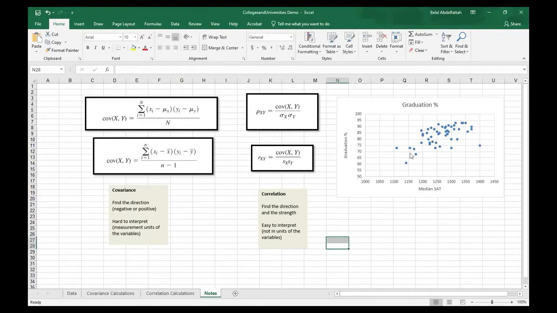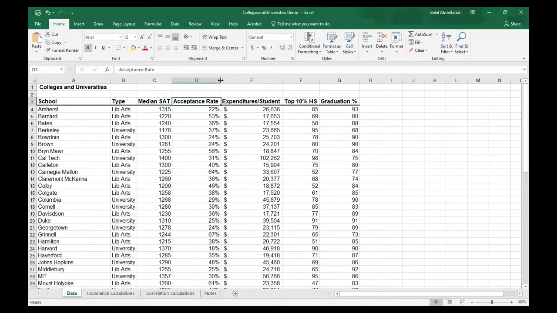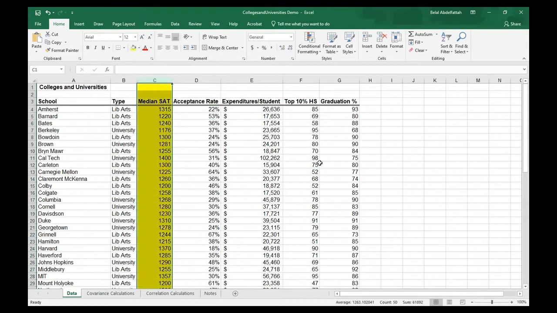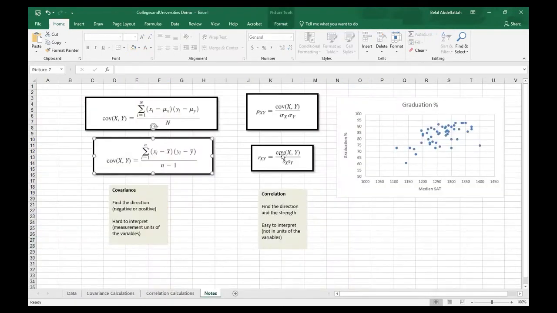So this is going to be the data I'll be focusing on. So we have data related to colleges and universities, and we have different variables that we're recording. And we're going to be focusing on the median SAT variable as well as the graduation percent variable. And I will be computing both the covariance and the correlation. I have two worksheets, one for each. So I'm going to be computing these things manually, applying both of these formulas that we have here. And then I'll also be performing the Excel functions to compute both of these.